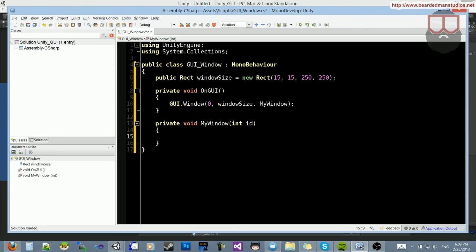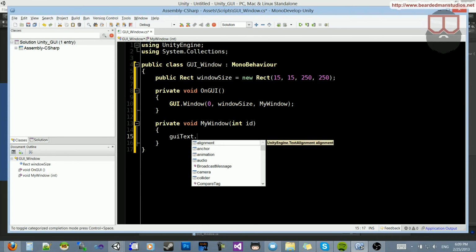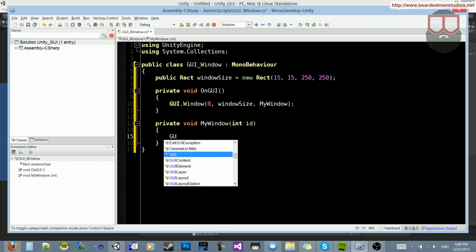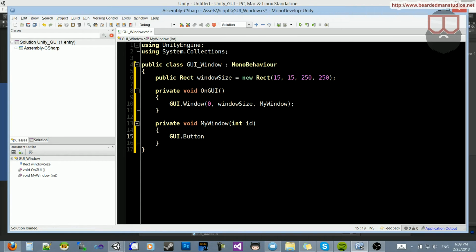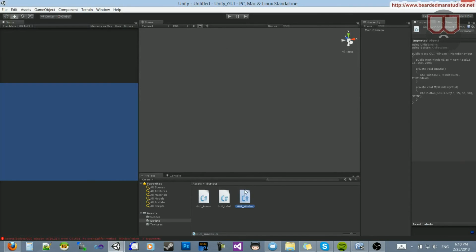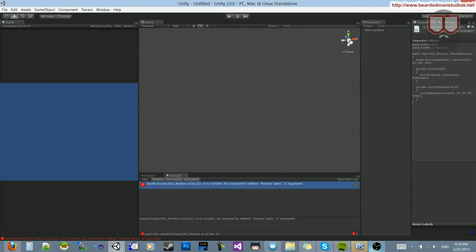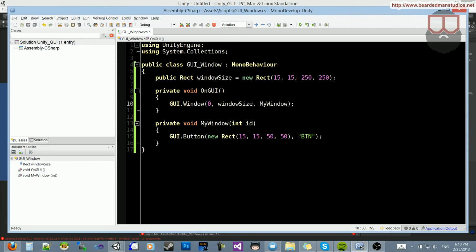I can say GUI.Button. Let's do a new Rect. Let's make this 15, 15, 50, and 50. And let's make it say BTN. So now I'm going to save that out, go back to Unity, and I'm going to drag my script. Oh wait, I have an error. I forgot something.